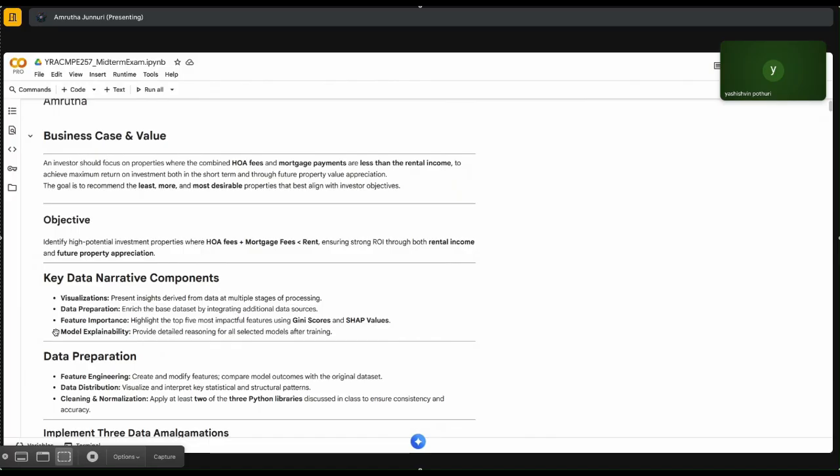The purpose of this project is to help real estate investors identify properties where the combined HOA fee and mortgage payments are less than the rent, so as to ensure maximum return on the investment.